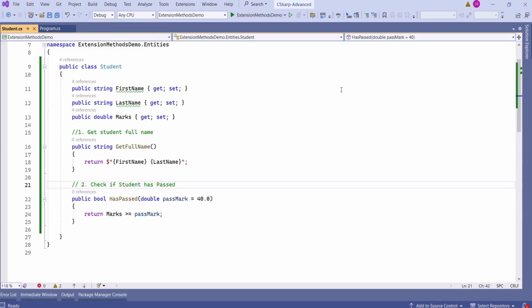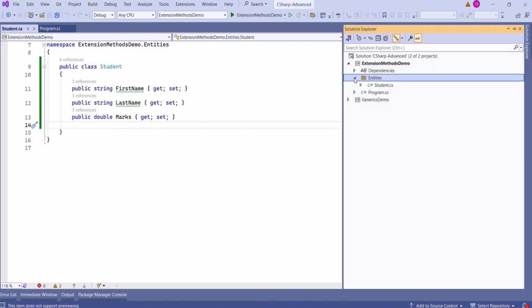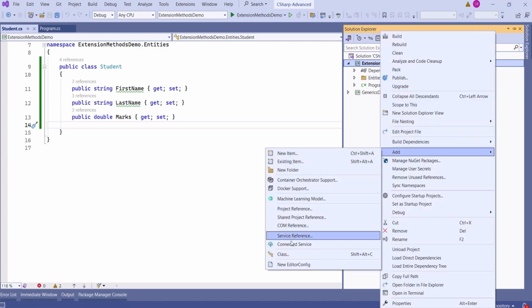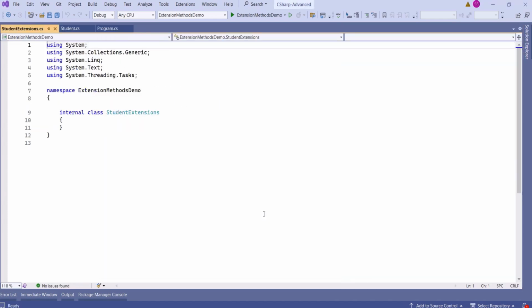Now I will show you how to achieve the same using extension methods. I will remove this logic from here. As I mentioned earlier, if we want to write extension methods, we need to have a static class and we need to write static methods inside that static class. Now I will add a class, student extensions. This has to be a static class.